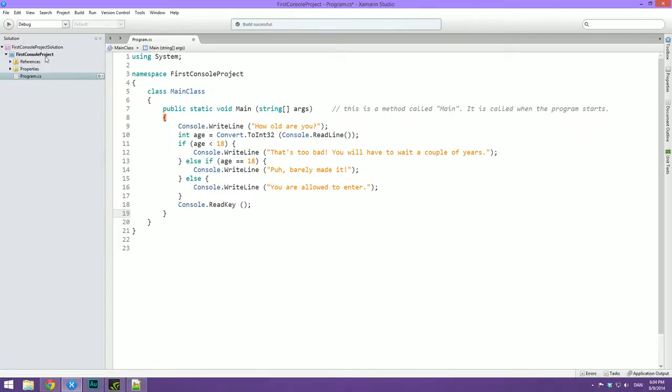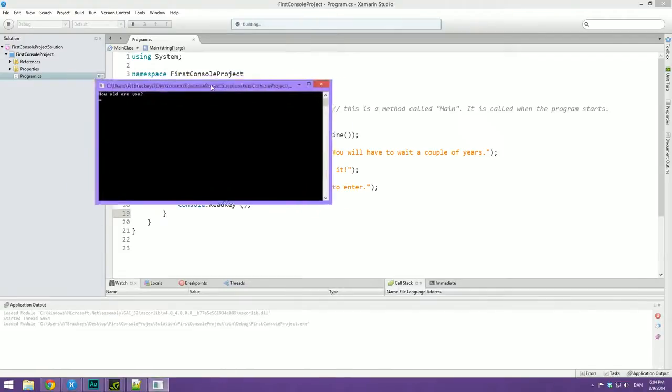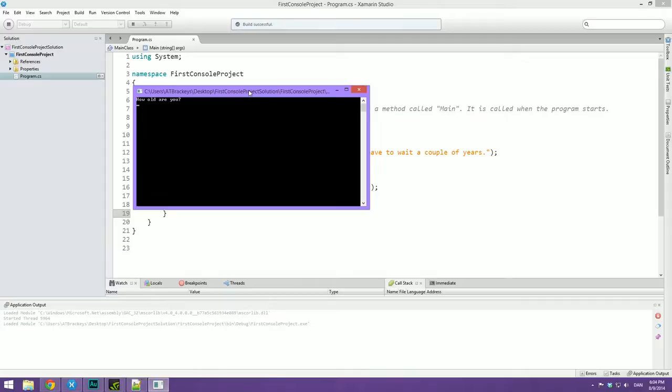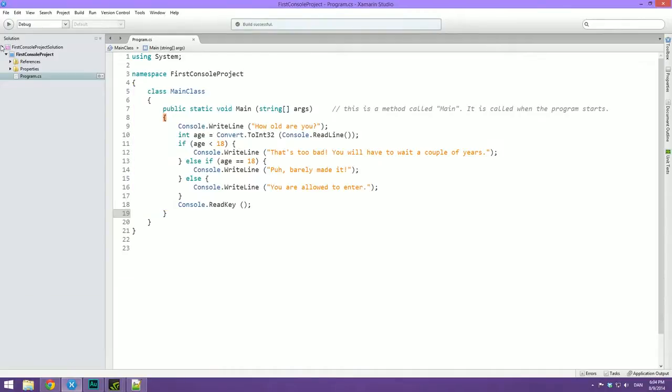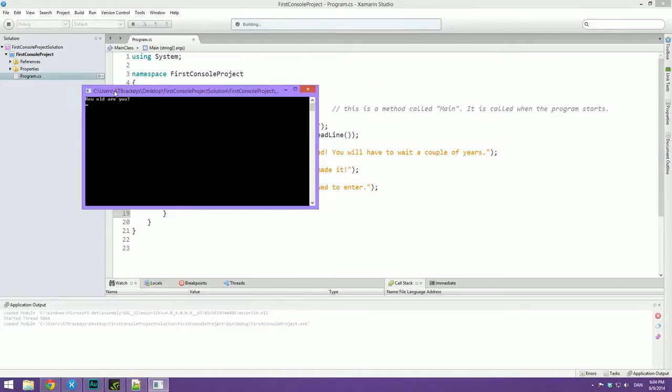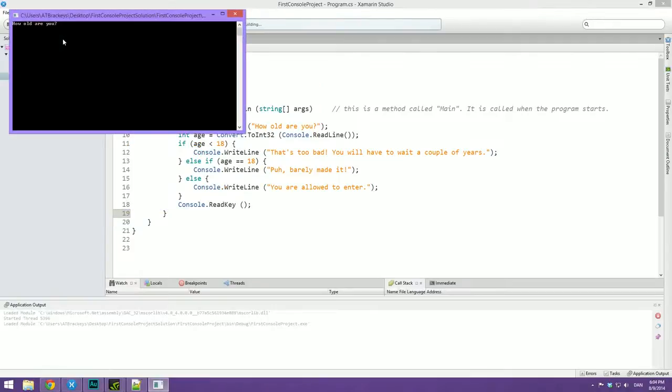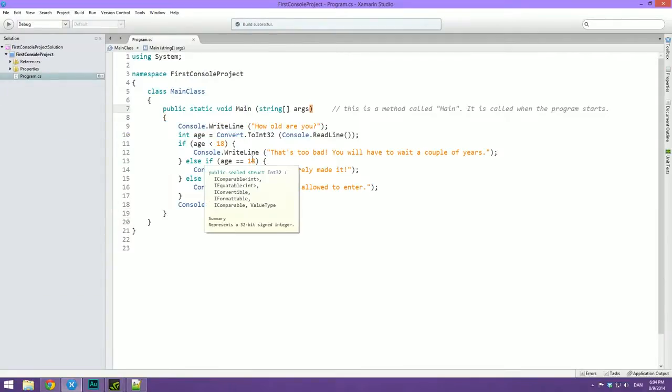Cool. So now we can just go ahead and hit play to test this out. How old are you? I'm just going to write 17. "That's too bad. You still have to wait a couple of years." And now we hit enter and the program closes. We can of course also try, let's say, 18. It works. And then we can try maybe 45. Cool, so that is how you do conditional logic. You can make many different things using if statements just like this.